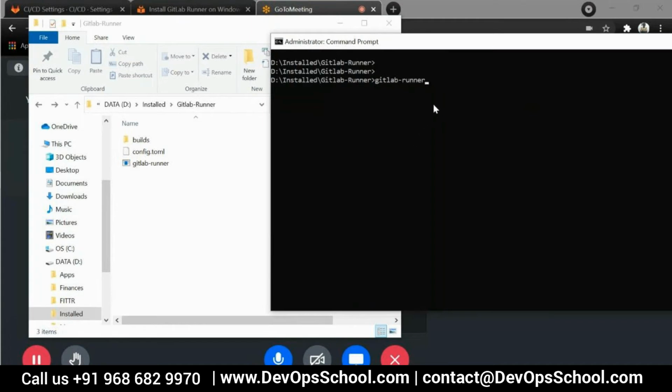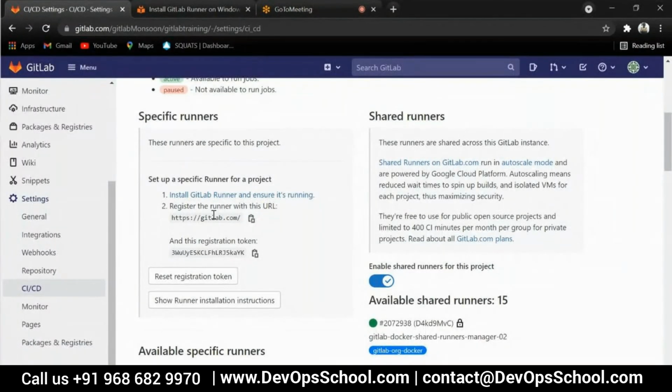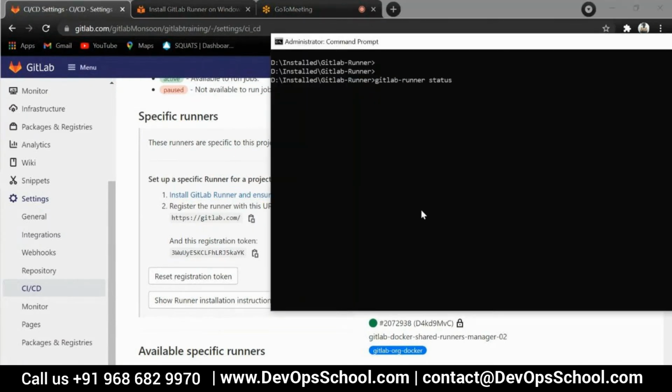So let's do one thing. We have the runner set up in our local machine. This first step is done basically. Now we have to follow the second and third step. You have started the service. Now you have to register a runner. Again the same thing, you have to do nothing different, just do GitLab runner register. Can you just type this and enter, and let me know if you face an issue.